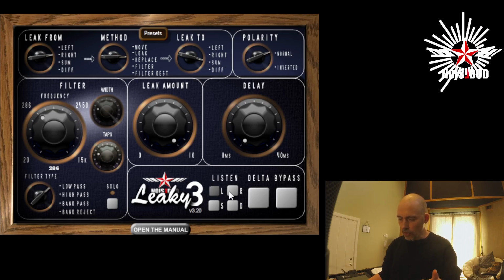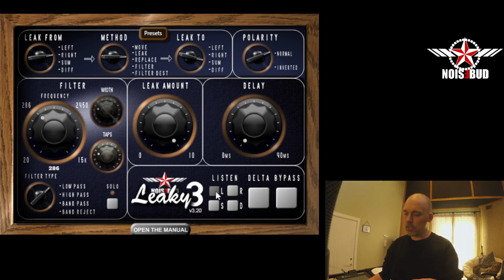I added 4 buttons called Listen, and if you have installed and used the plugin Listen, then you know what this is. It's just a solo button for the left, the right, the sum, and the difference, which I realized by using Leaky, I always solo either 1, 2, or 3, or all of them. And in conjunction with the delta function, you can now really hear what you are doing with the audio. It gets obvious, and I think it's a very useful update. So I'm going to upload this so you can use this.